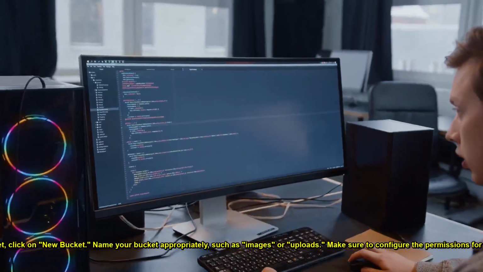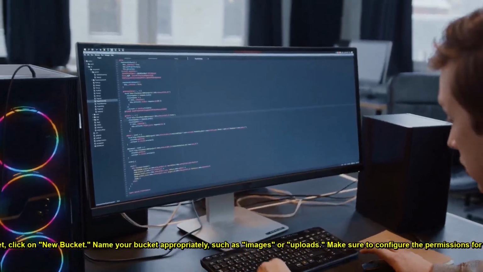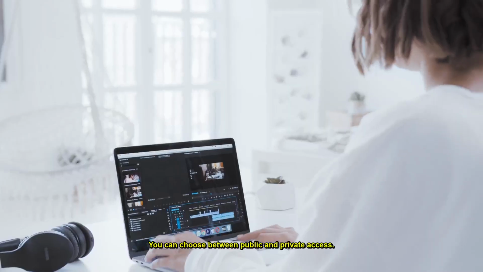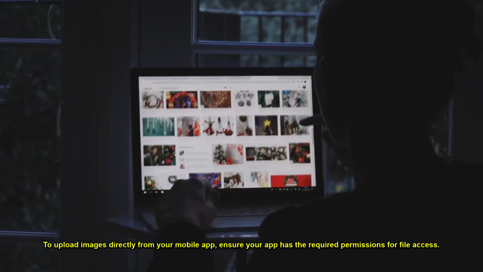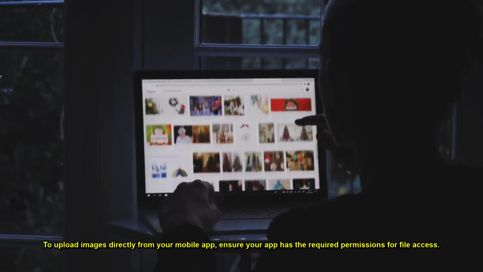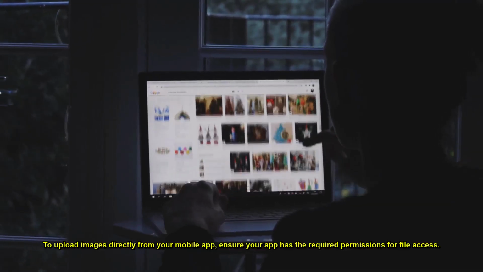Make sure to configure the permissions for your bucket according to your needs. You can choose between public and private access. To upload images directly from your mobile app, ensure your app has the required permissions for file access.